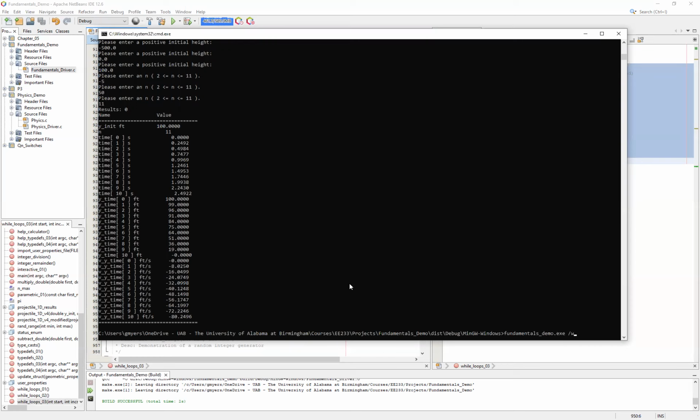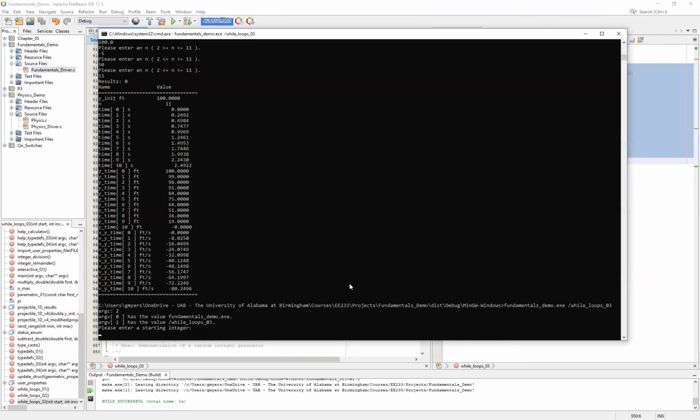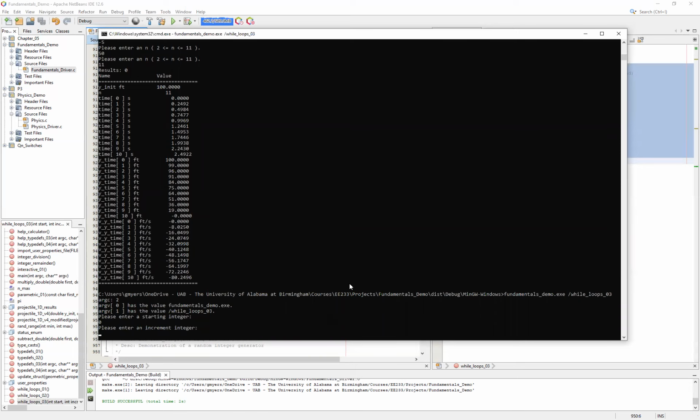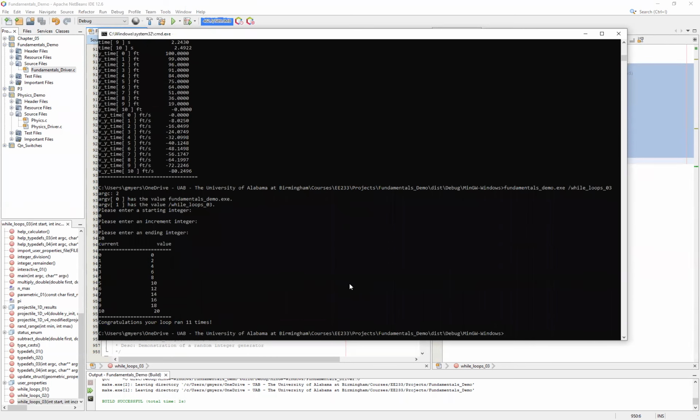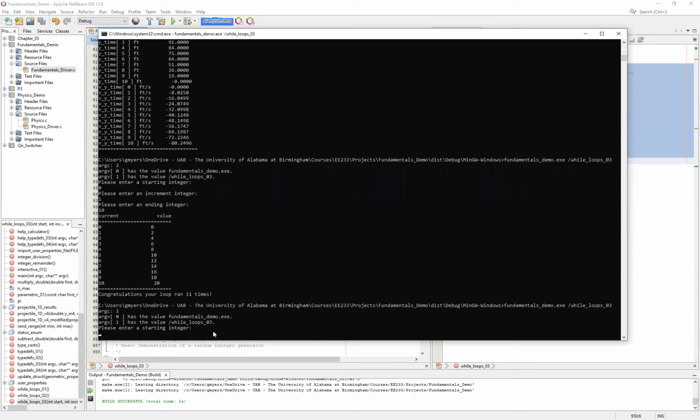while loops underscore 03. Enter a starting integer. How about if we put in 0, we enter an increment integer of 1 and an ending integer of 10. And you can see here that I'm going from 0 to 10, not only with the current value, but then times 2 times the current. And a little bit of tweaking on our tabbing to make our table look good, modifying the format spec with a little bit of padding. But once again, that is the goal for this video, so much as to see that we're working correctly.